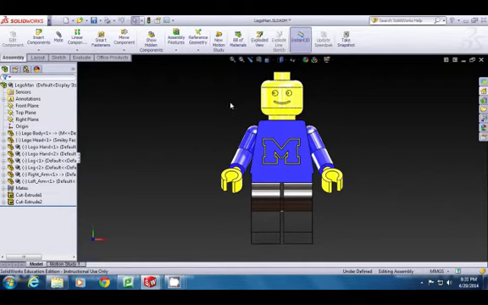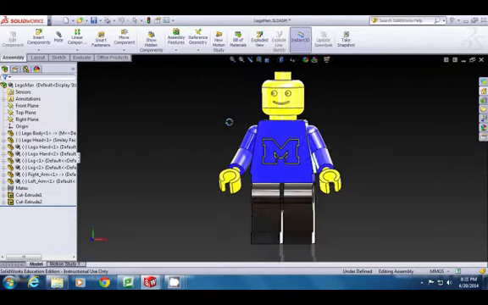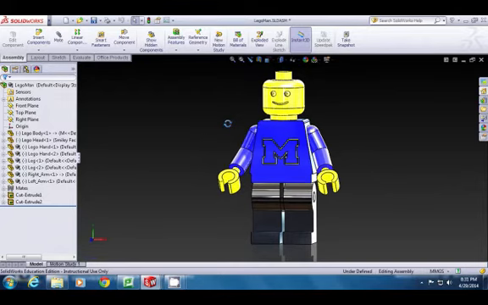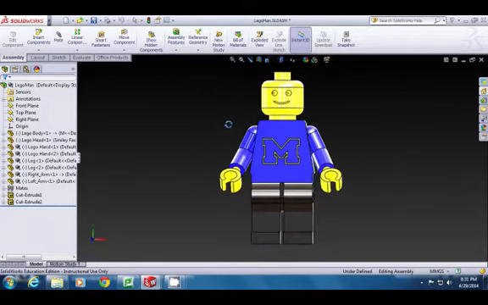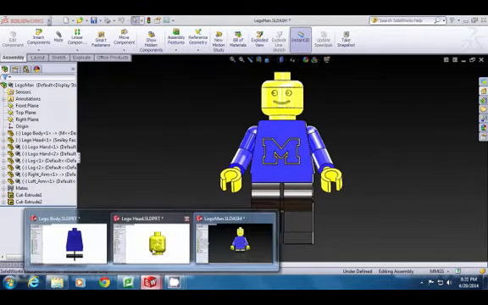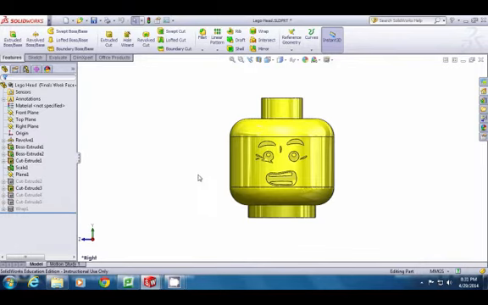Okay, so now we have the entire assembly all put together. Right here is the Lego Man, and we are going to customize the Lego Man, but in order to do so we need to make different configurations at the part level. So we're going to go to the individual part.